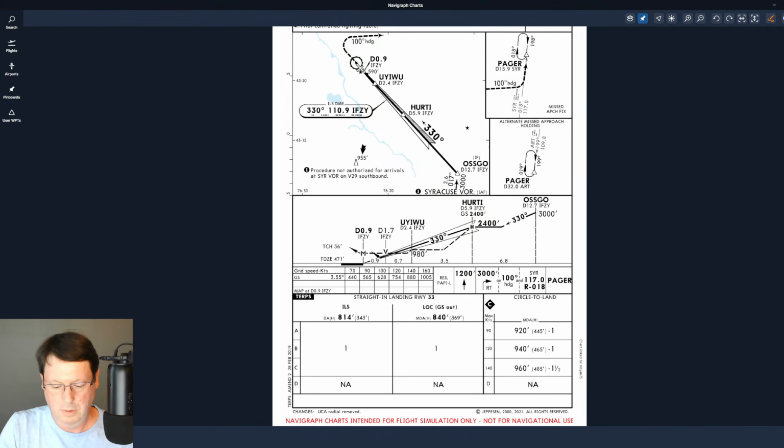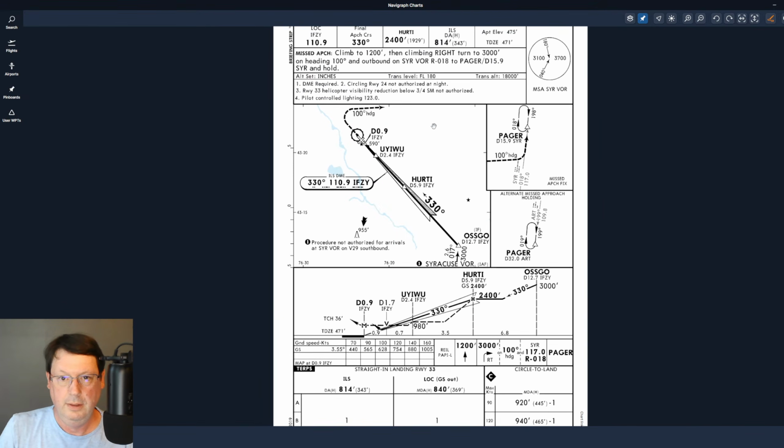Holding pattern airspeeds. Standard, okay, so up to 6,000 feet. This holding pattern is 3,000 feet, so you right turn to 3,000 and out here. So you're at 3,000 feet. The maximum airspeed up to 6,000 feet is 200 knots indicated airspeed.